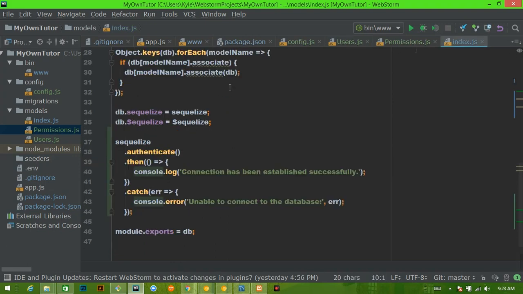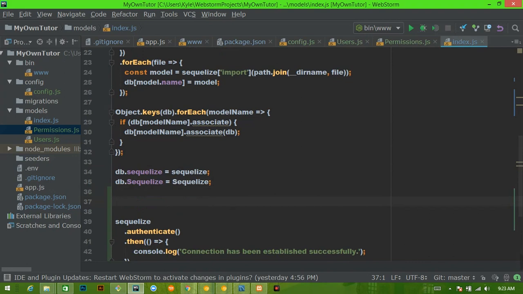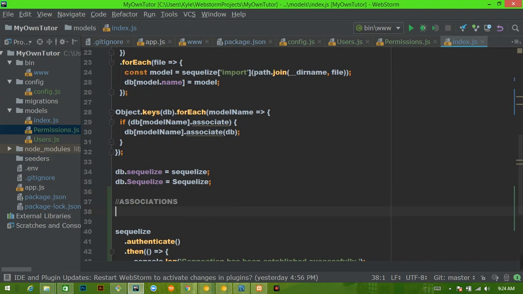And in our index.js file, right before sequelize.authenticate, is where I'm going to place all of my associations. And I put them in the index.js file of the models folder for simplicity's sake, so that I can keep them all together. I like having them all in one space, and I order them alphabetically so that I always know where to look for a specific association. So the first one we would have then is the permissions.